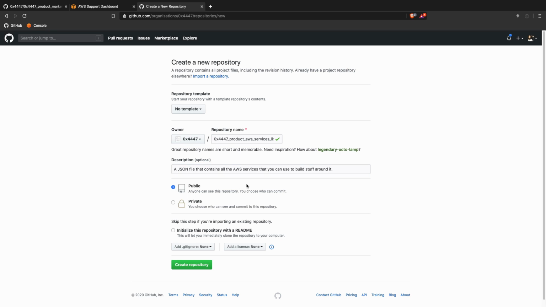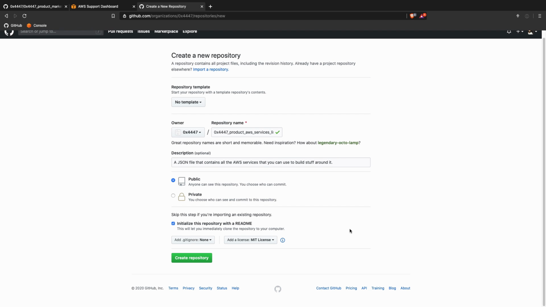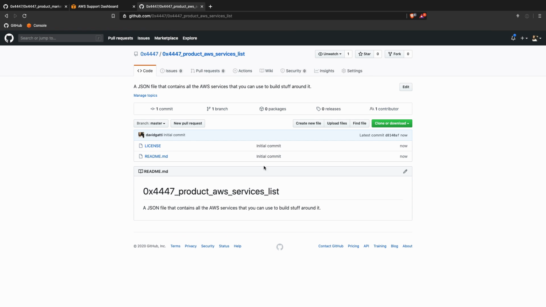Let's not forget this time we need to make this public. As per default now, for whatever reason, it's always private. License, it's going to be MIT. So MIT license, ignore files, I guess none. Okay, so let's make the repo. And then let's copy this so we can clone it locally.